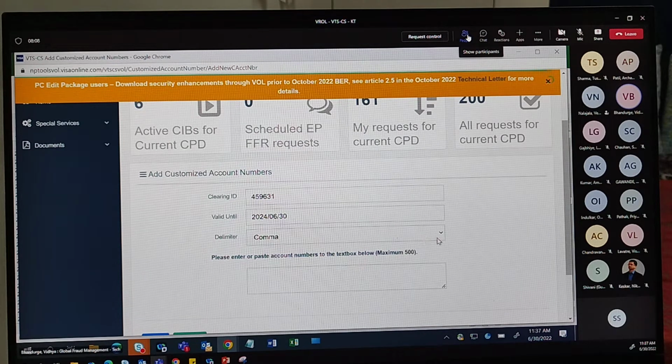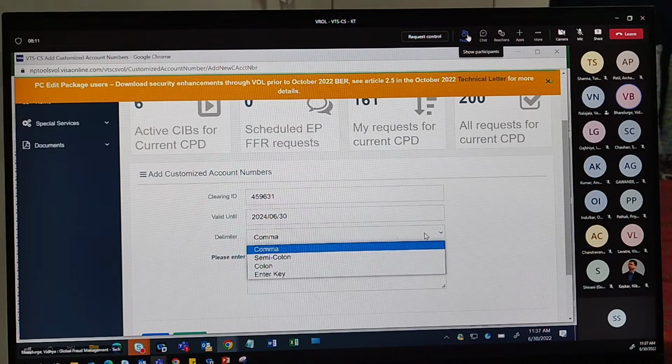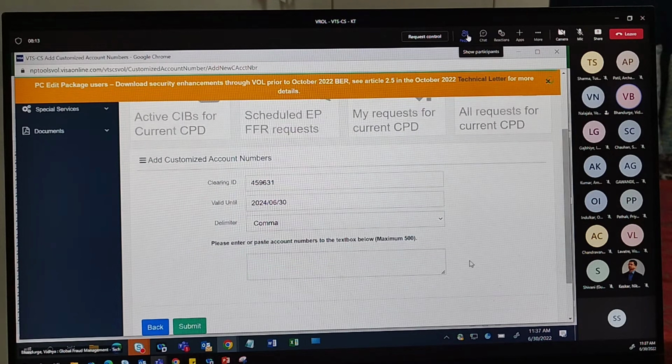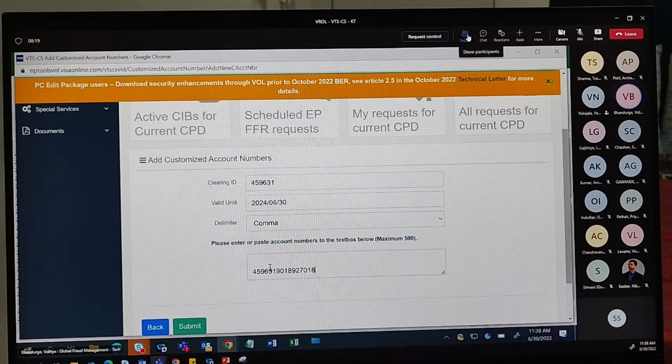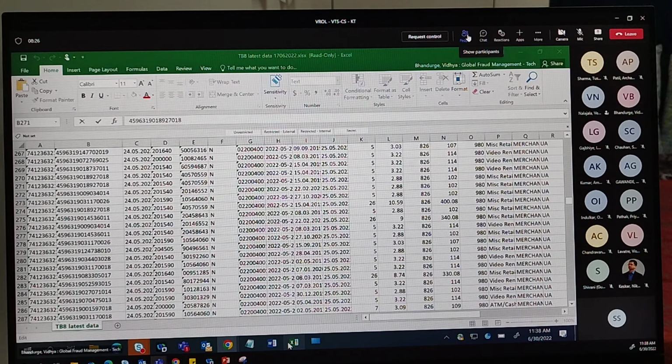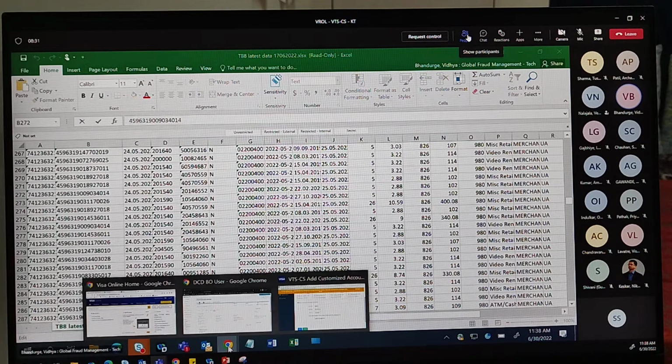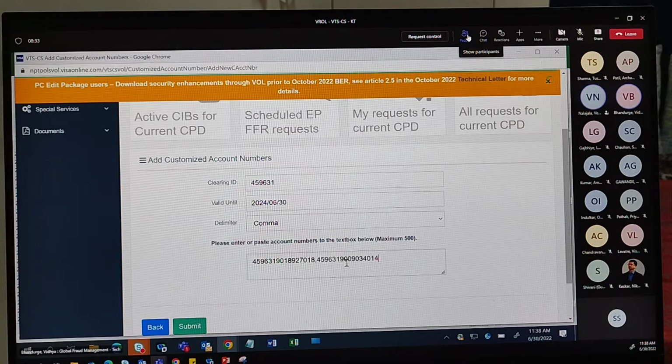We have other options, but it is better to take comma separated. So add this card. All of the cards with this BIN can be added comma separated. Let me add one more, but with the same BIN, we need to add the card with the same BIN. See, the BIN is the same for both cards, so both cards will get added into the Visa system.